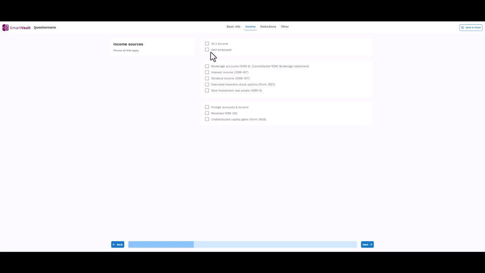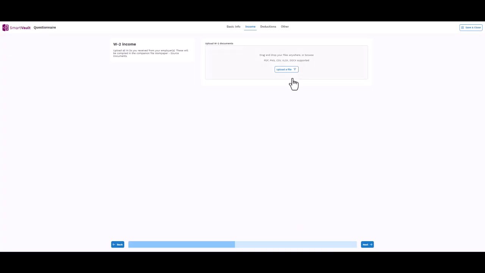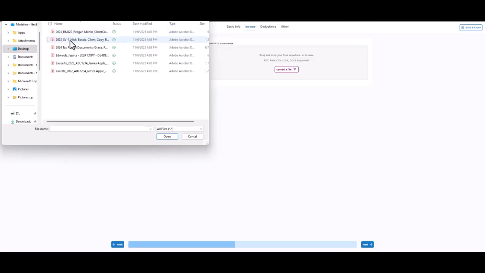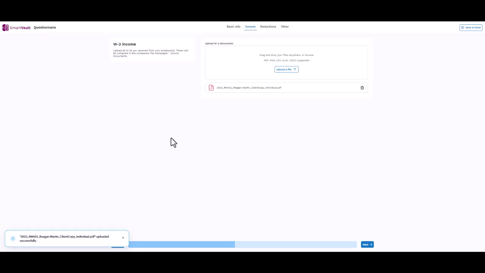Some questions may prompt you to upload supporting documents, for example, W-2s or 1099s. Use the Attach or Upload button as needed. You will also have the option to take pictures of documents from your phone, which will convert to PDF upon upload.